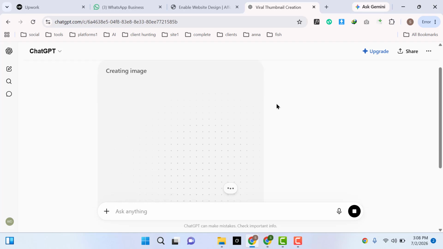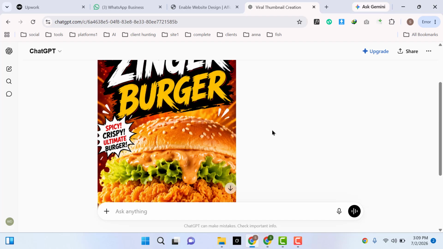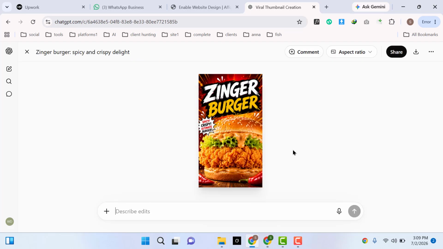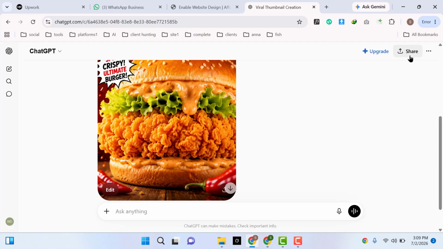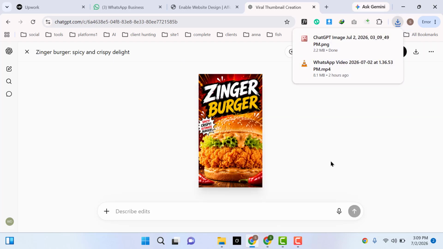Now it has started working on it. So here you can see a professional and eye-catching thumbnail is ready. Sometimes if it does not change the dimensions here, then simply you can go and select these. This one is for the short videos and this one is for the long videos. After that you just need to click this button to save this thumbnail.